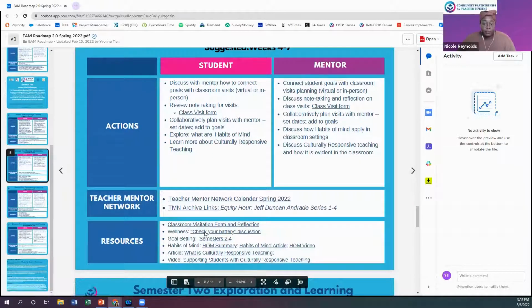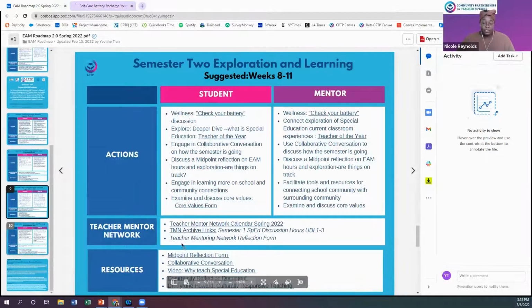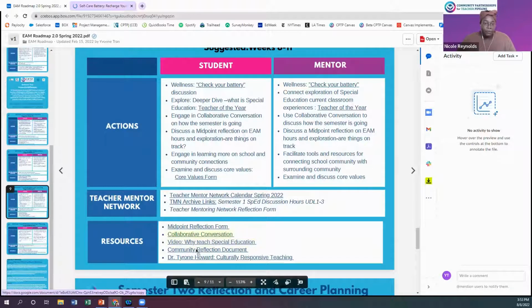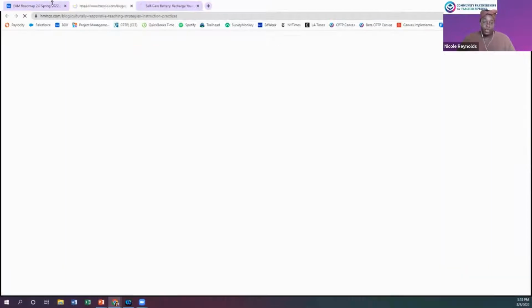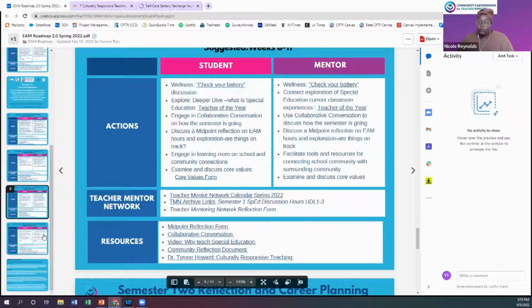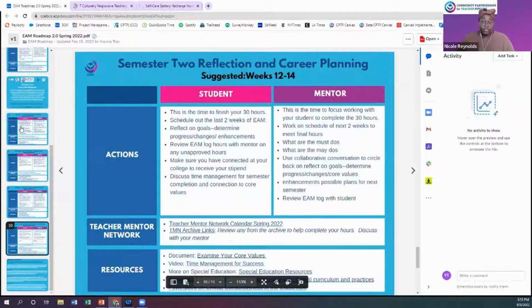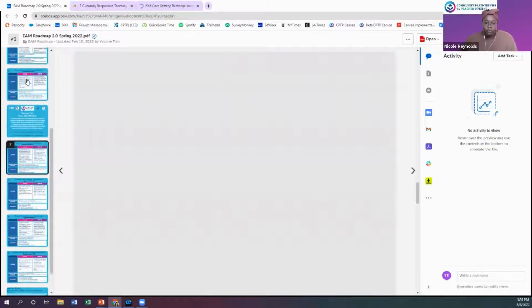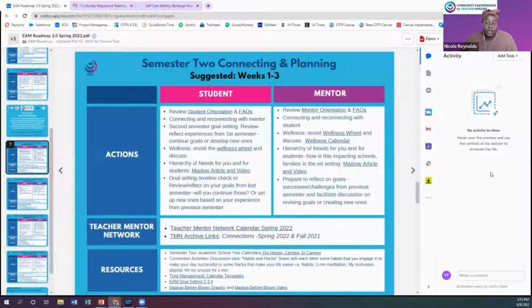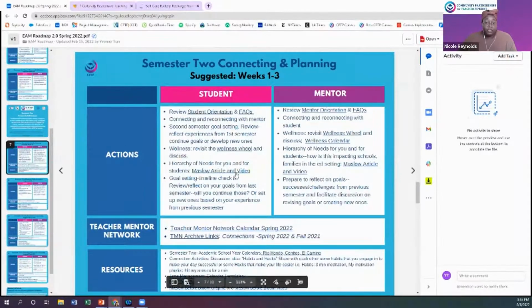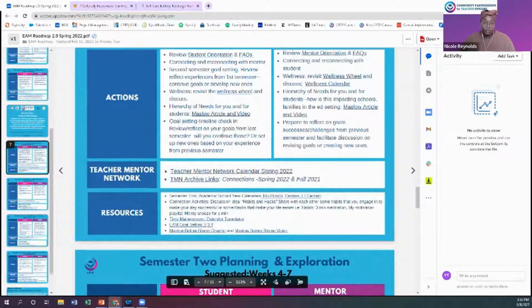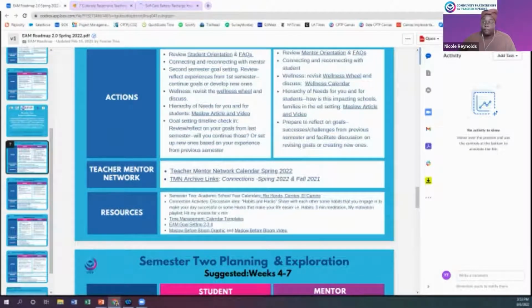In order to complete the program, you do have to complete 30 hours of EAM per semester. And I know that sounds like a lot, but between TMN events and one-on-one time with your mentor, along with hopefully some classroom visitations, it really does go by very quickly. So I recommend that you bookmark this once you have it so that you can access it throughout the semester. It is a living document, so we do update some of the content throughout the semester. So just make sure to keep your eyes on it.